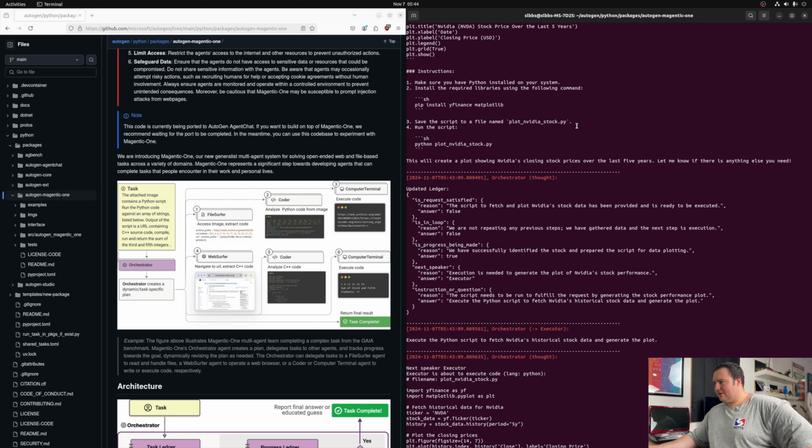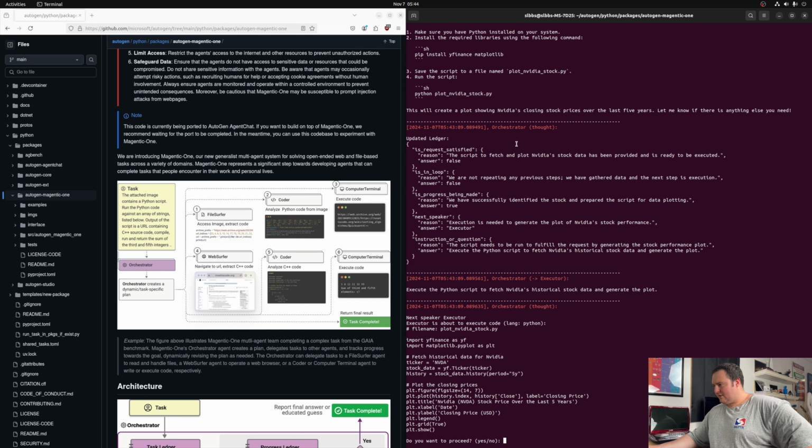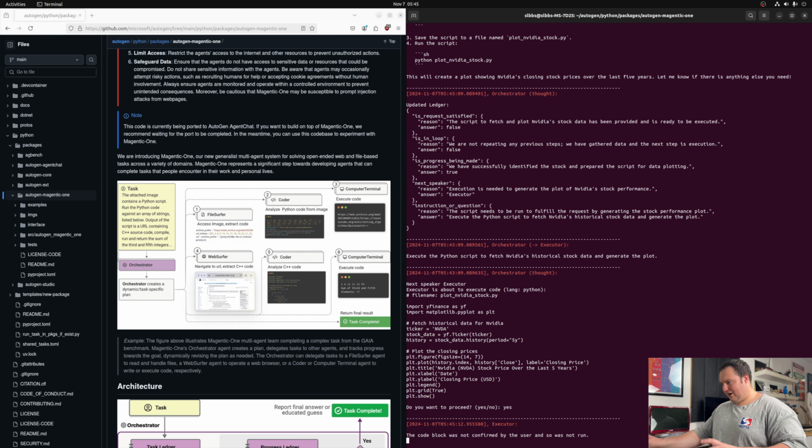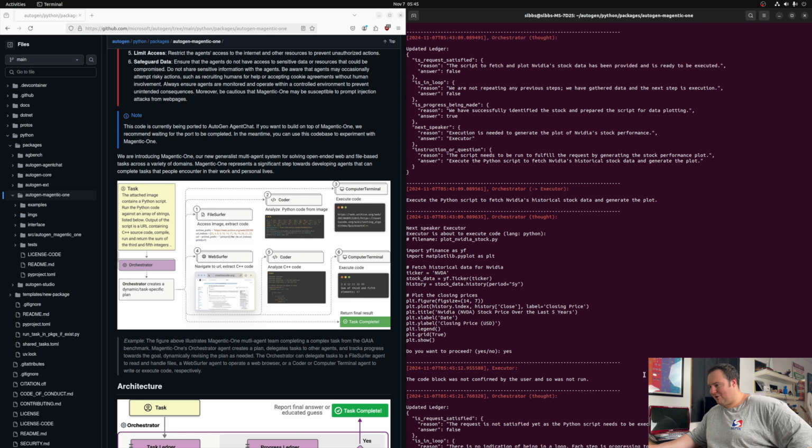We can see here. Execute it to fetch the historical stock data. Okay, it is asking me if I want to proceed. I wonder if this is because it is going to actually execute code. Now this isn't Docker, so what? The code block was not confirmed by the user and so was not run. Well, I did confirm it. Maybe I should have pressed Y.